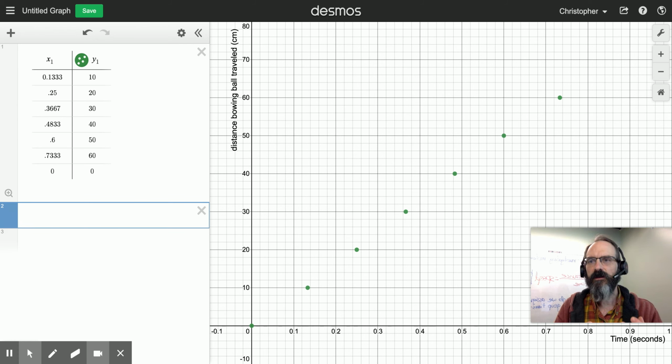So if you think about our original linear equation, y equals mx plus b, we're going to leave out the b term entirely. We're just going to have y equals mx, and it's going to find m for us. But we can't just type y equals mx. That does something different, gives us a slider.